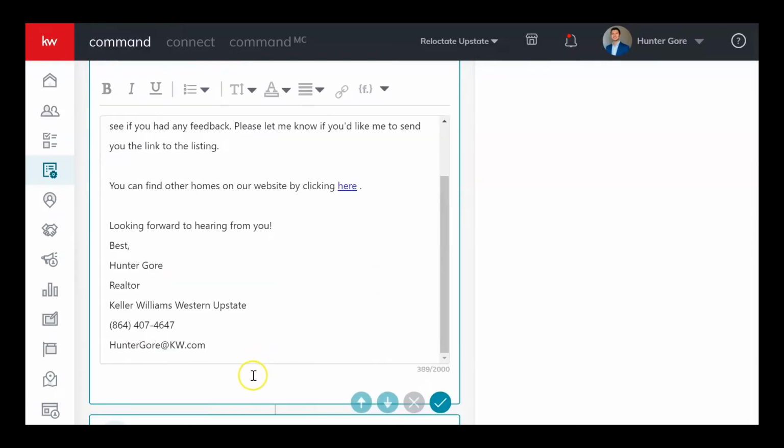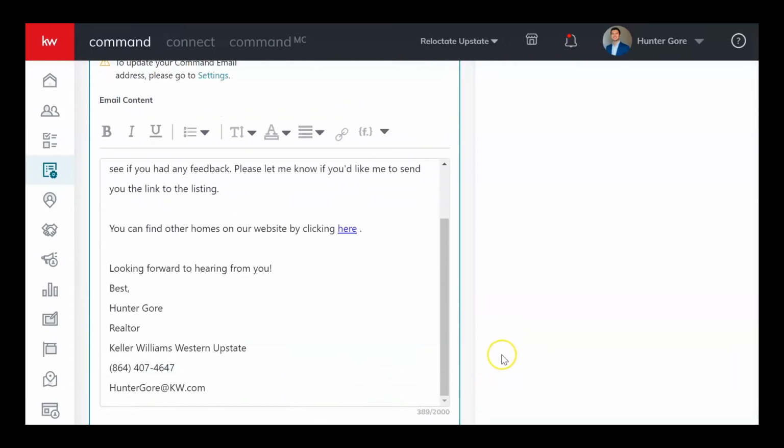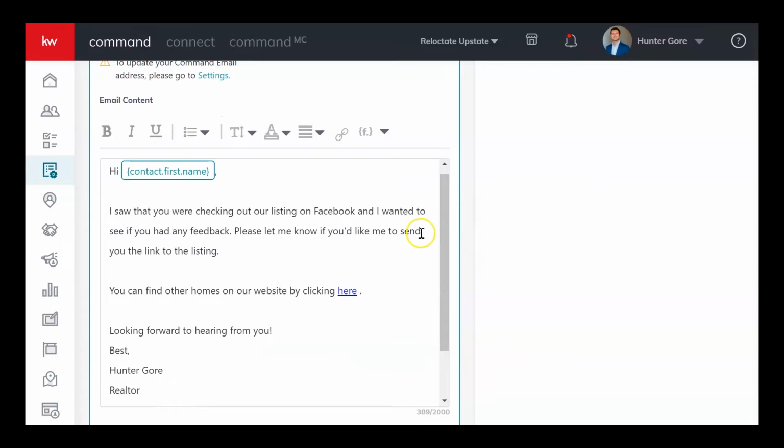One thing I didn't add, but now I'm just noticing it as I'm going through this with you guys. If you wanted to, you can add a link to download your personally branded app right here. That'd probably be a great place for it, down there under your email signature. So yeah, just something to add if you want.